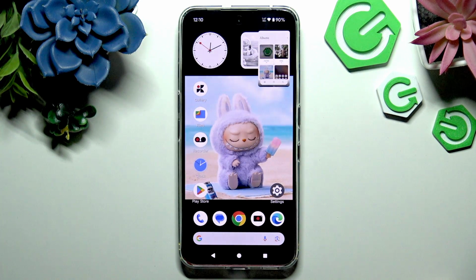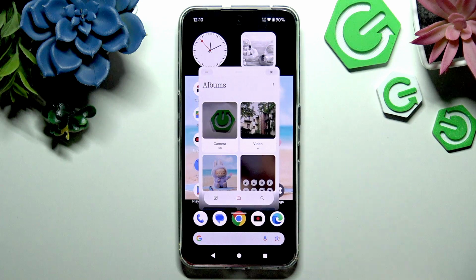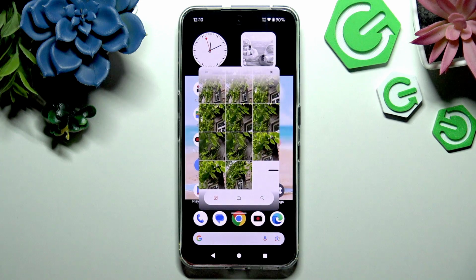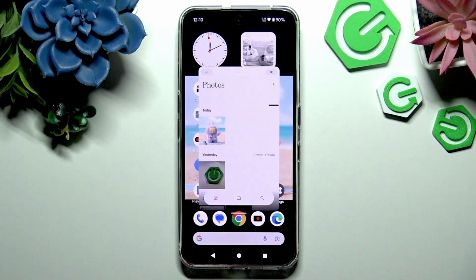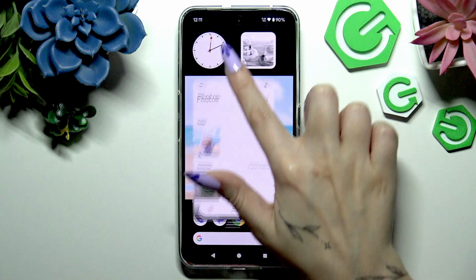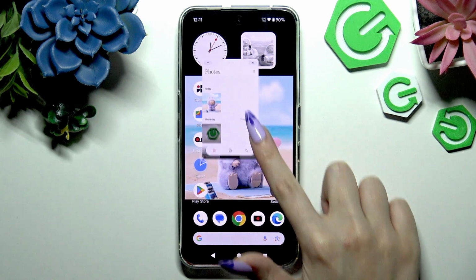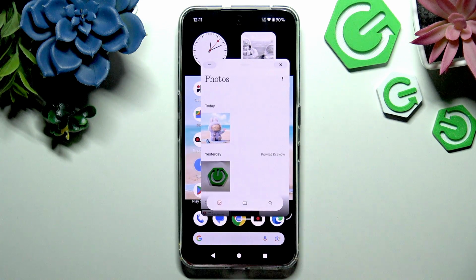Now tap on this tiny window, and as you can see, I can use my app in a floating window. To move it around, hold it at the top and drag it. To scale it, hold one of its bottom corners and drag it as well.